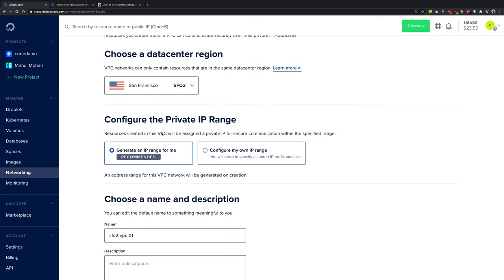Once you do that, the next thing is to configure the private IP range. Now, just like I discussed, your droplets, your servers actually communicate using private IP. So there are two types of IP addresses, the public IP address and the private IP address. A private IP address is nothing but a reserved set of IPs which cannot be public IP addresses, right? That means those IP addresses are not allowed to be used as public IP addresses to reach other services or other websites on the internet.